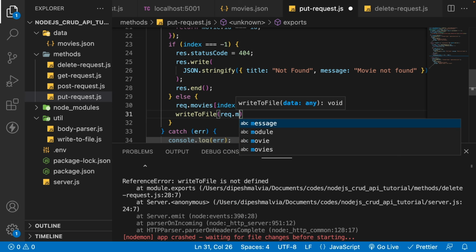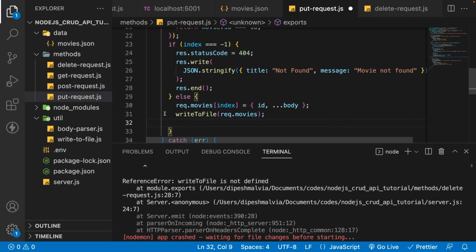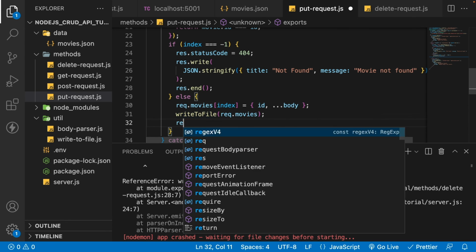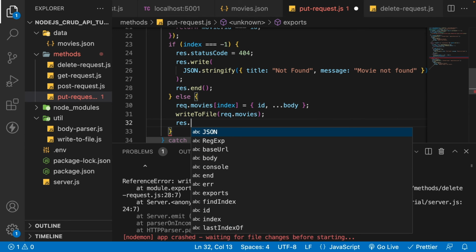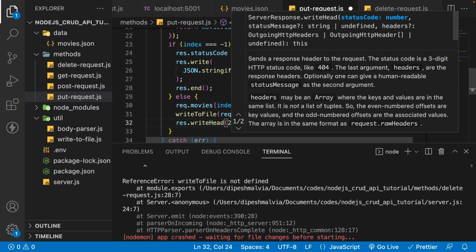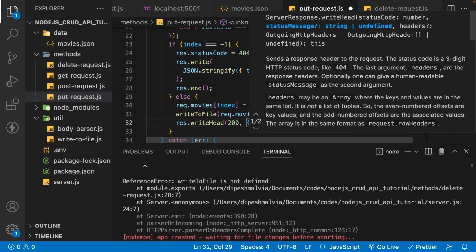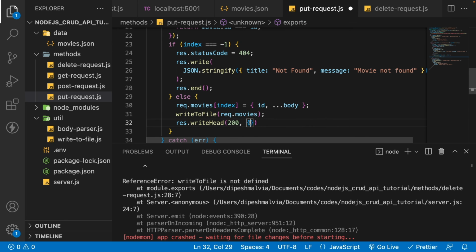So I will have the request dot movies, and then we need to send the response to the client. So what I will do is response write head, and then we have a 200 in case of a successful updation of the record.